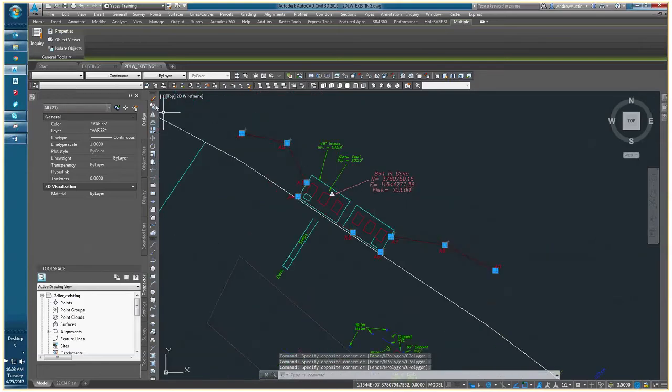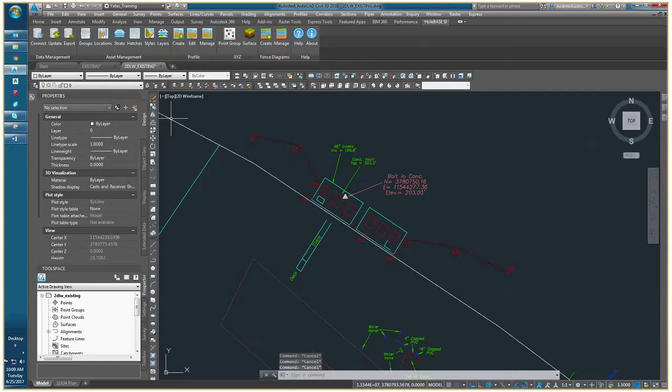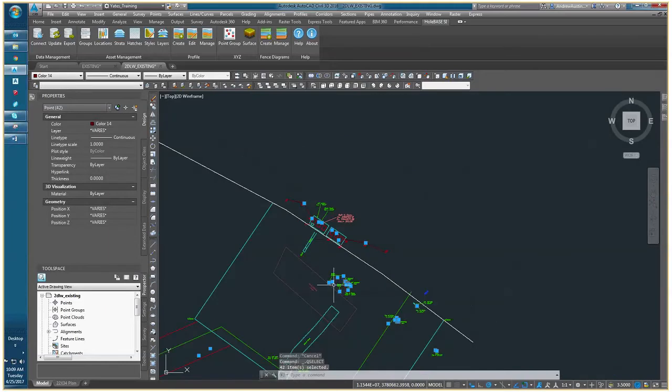And make sure, see, apparently these are on different layers because every single one of these that we selected says we have 21 in total. We inadvertently grabbed some points. So to avoid that, I'm actually going to do a quick select command and choose points, and I want to use select all to grab all of the points in the drawing.